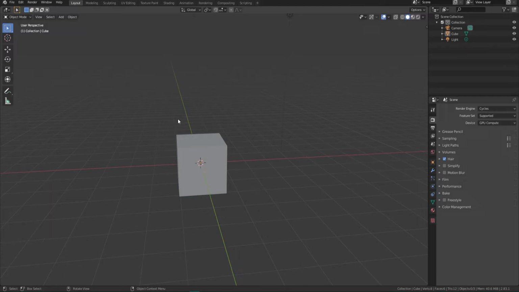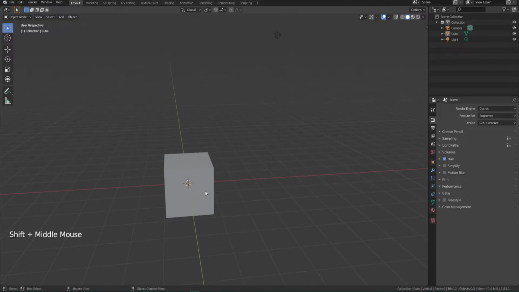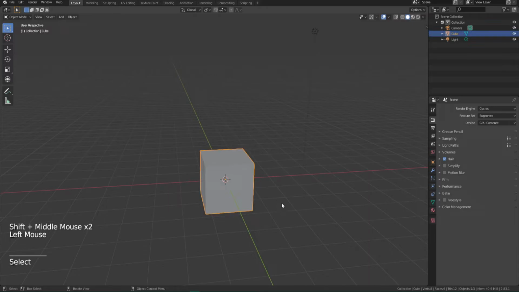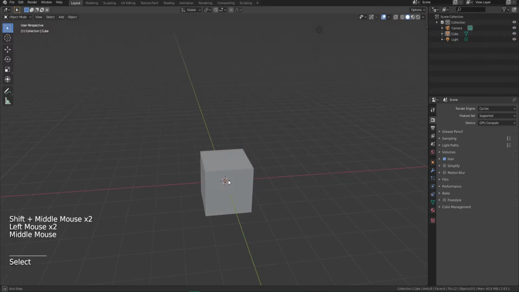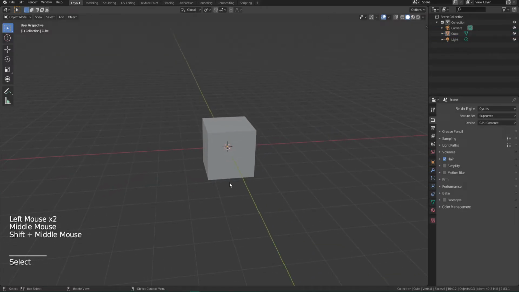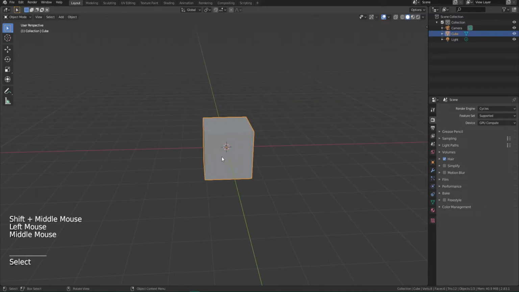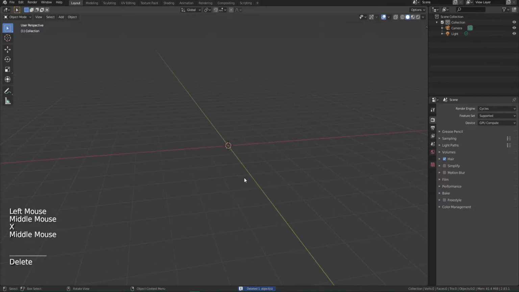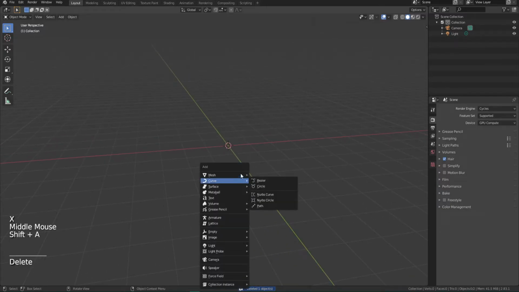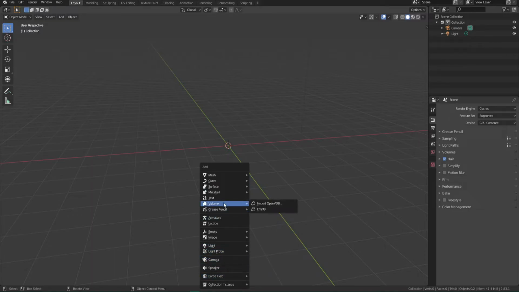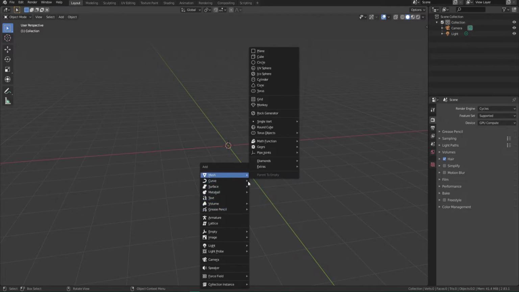Okay. Let us go into edit mode. To go into edit mode, you want to select your object. Oh, wait, before that, let's go over adding a new object. So I'm going to delete this cube, and I'm going to hit Shift A to add something. This is where you add everything. You can add cameras, lights, physics things, curves, drawings, text, whatever you want. Most of the time you're going to be adding meshes.